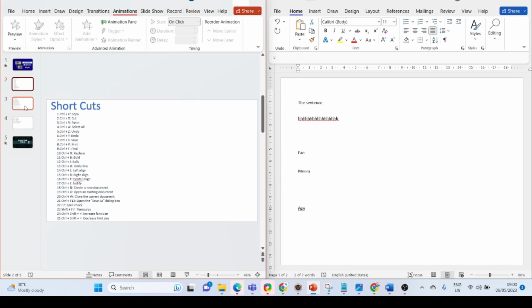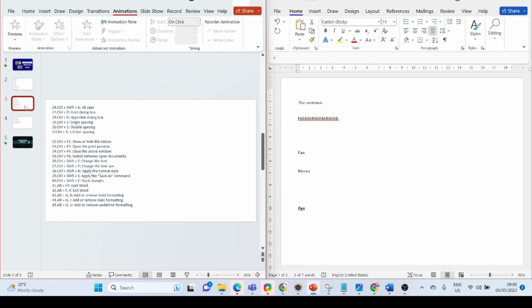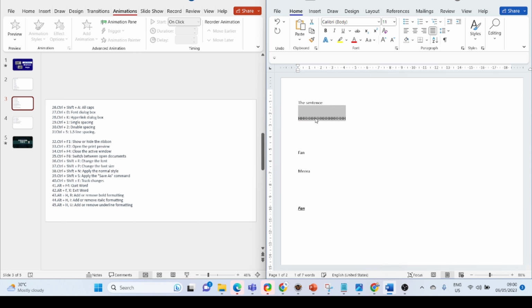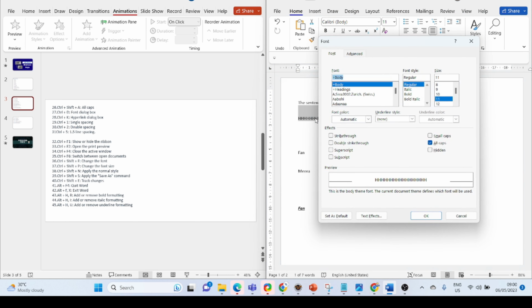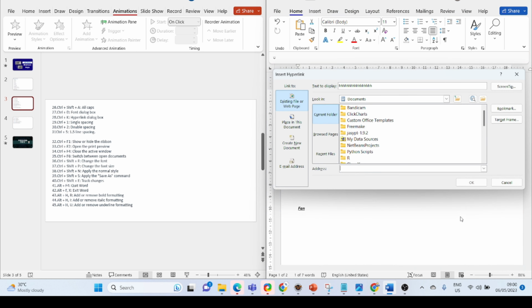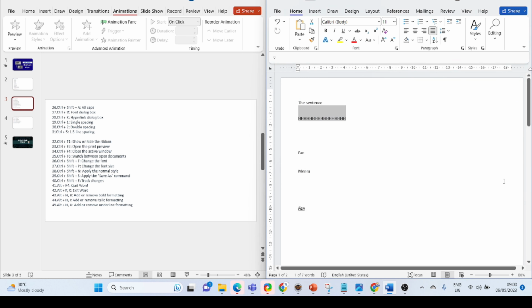And another shortcut is, if you want to capitalize your words, you need to select the word and press Ctrl Shift plus A. Then you will capitalize all words. And if you want to open the dialog box, you can press Ctrl plus D. And if you want to add a hyperlink to the document, you can press Ctrl plus K. The hyperlink window has been opened.